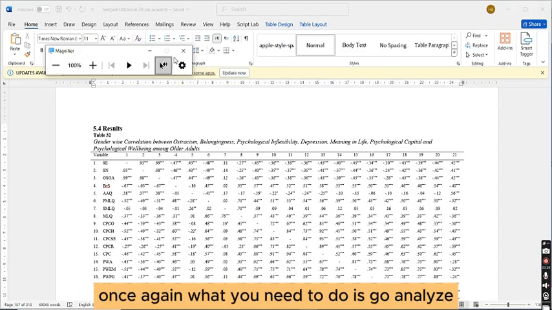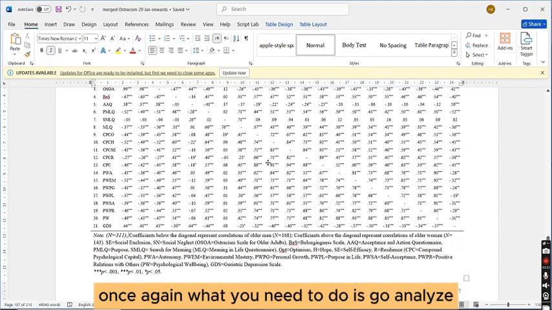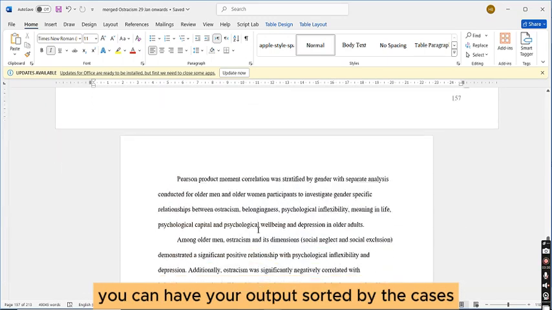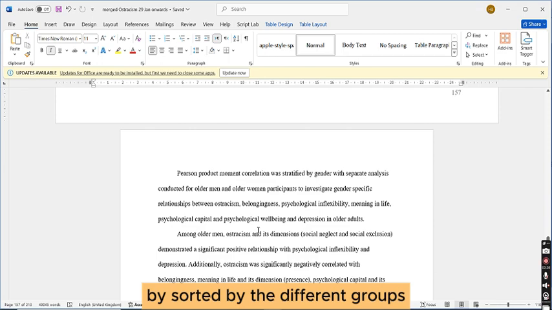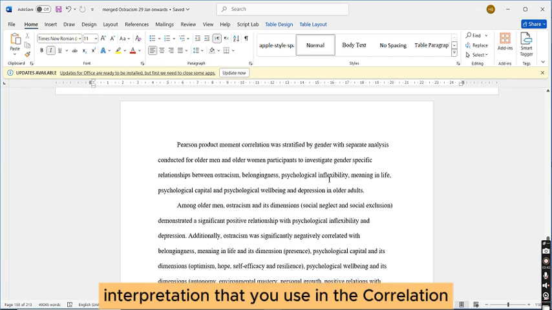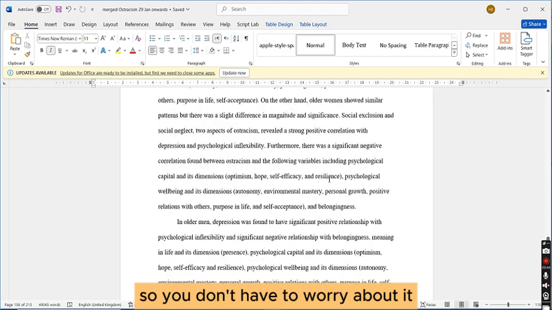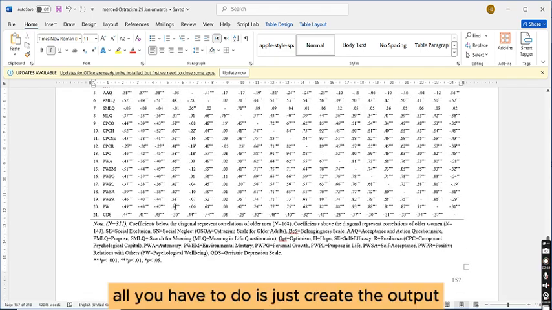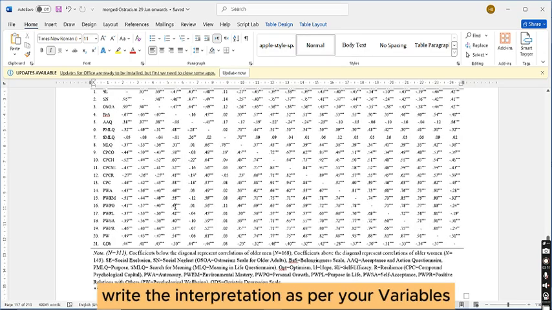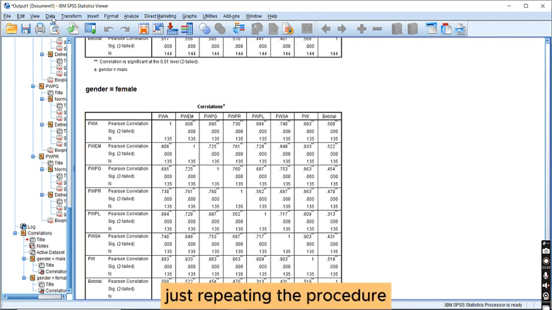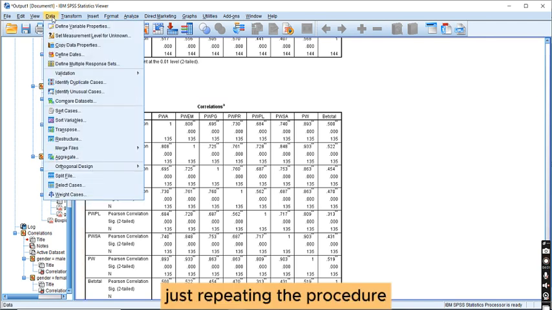Once again, what you need to do is go to the split file, and with the split file you can have your output sorted by the different groups. This is the same interpretation that you use in the correlation, so you don't have to worry about it. Since the variables are more, the output is more. All you have to do is create the output, write the interpretation as per your variables, as per your output, just repeating the procedure.